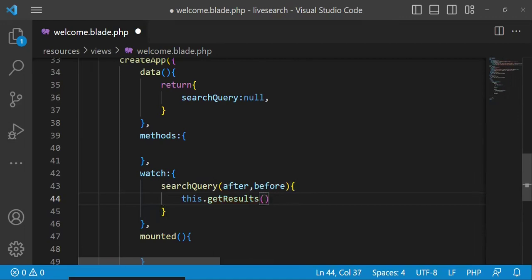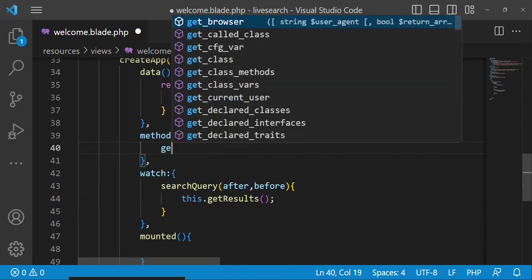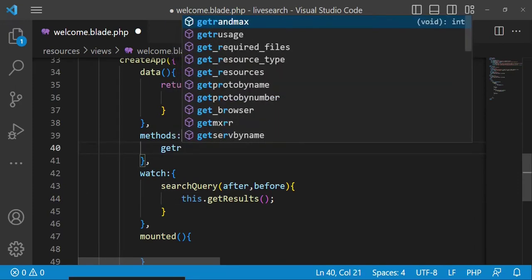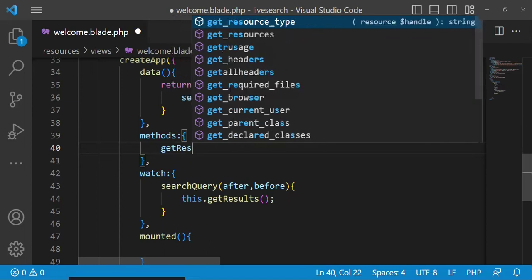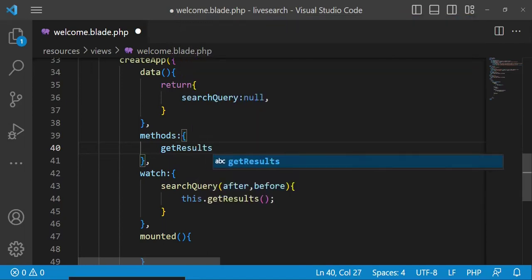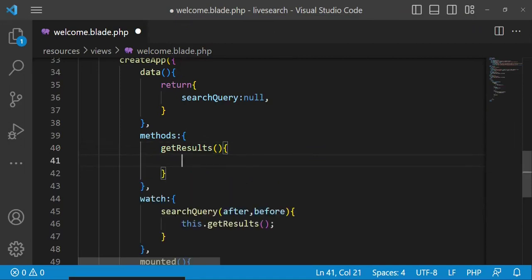In this case, it will be the method that will be doing the API call to get us the users. So this.getResults. So I want us to create that method here. So we can say getResults under methods. So getResults, and then we're going to have it like that.